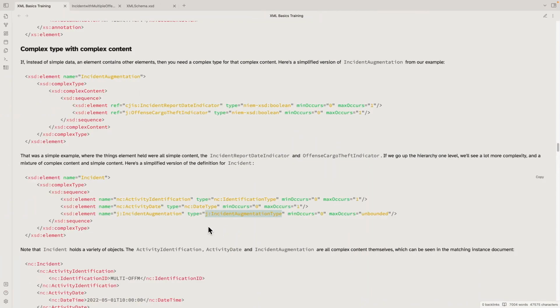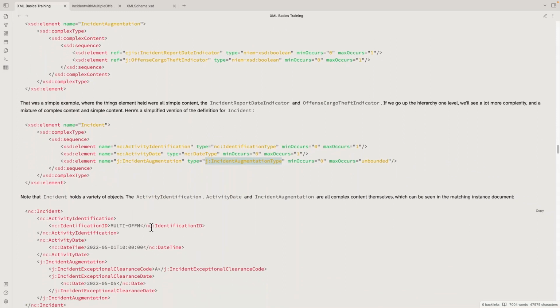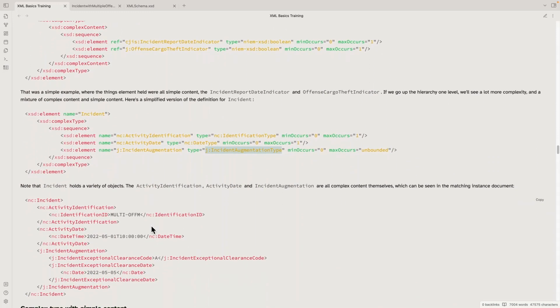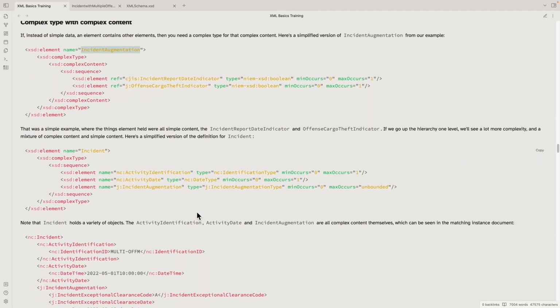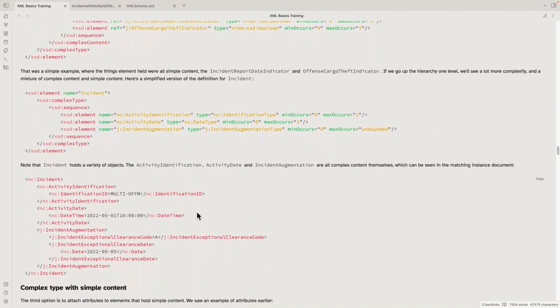So again, let's go back to here. And note that incident holds a variety of objects. They're not simply strings. There's activity identification. That's identification type. It's not just a string. Activity date is of a date type, which is not just a string here in NIBRS. It's easy to think that's just a string, but it's not. It's actually a date type that then holds different representations of a string representing a date. And the augmentation, we had the augmentation right up here. So these are all complex things inside the incident.